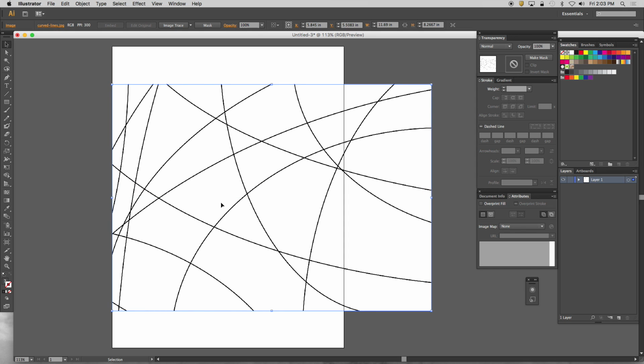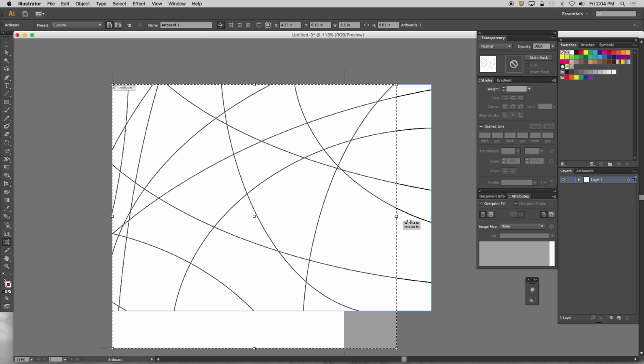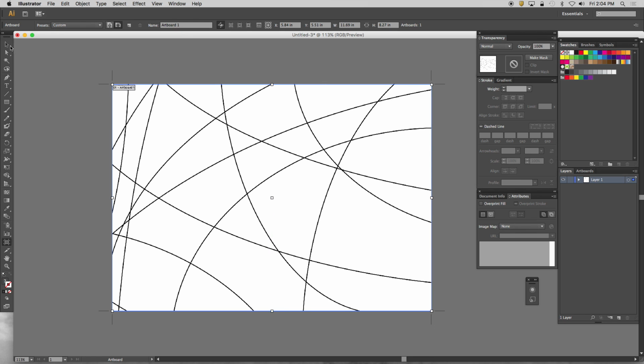So the first thing I'm going to do is I'm going to go to my artboard tool and I'm going to click it, and that gives you the ability to move your artboard around to whatever size you want. So it's the one that's down near the bottom. It's the square. It's got the little things coming off there. So I click on that, and now I can move this artboard to be the exact shape of this. Okay, so we've got that.